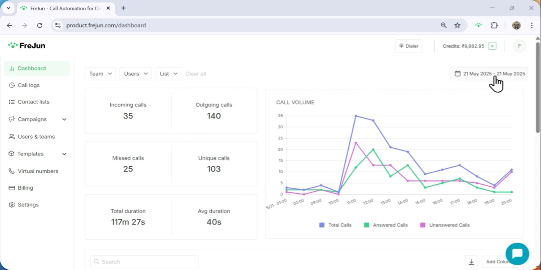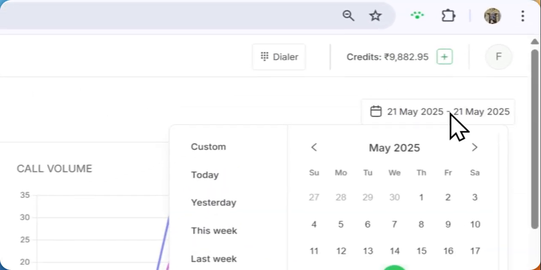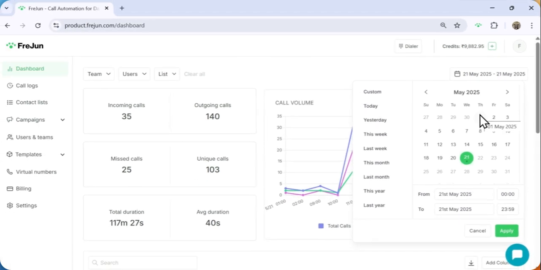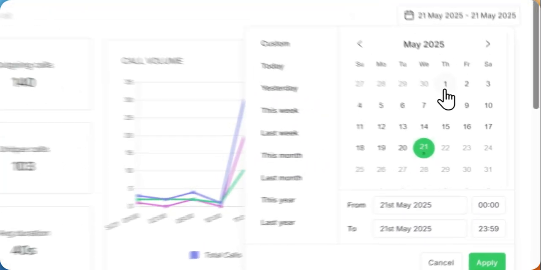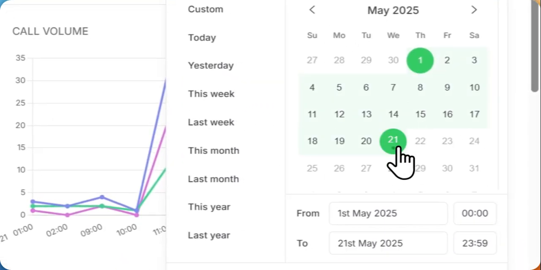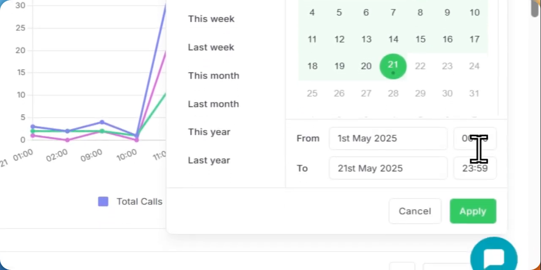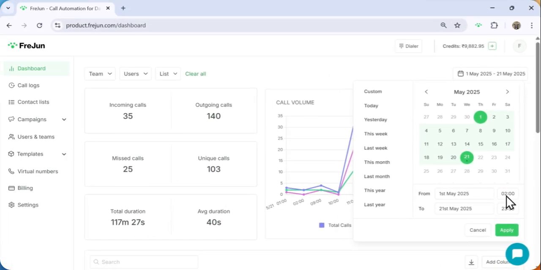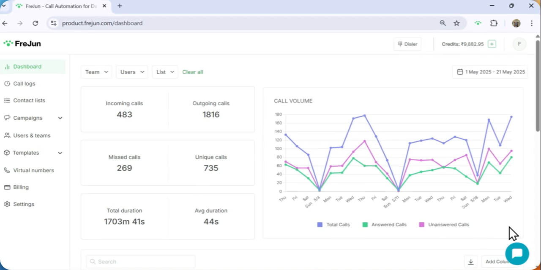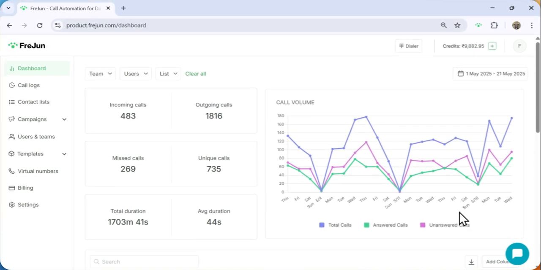On the top right corner you can see the custom date range filter. You can filter the information on the basis of custom date and time. For example, from 1st May to 21st May and time 2 AM to 23:59 PM and click on apply. Give it a moment. Now you can see the data for the custom date range.